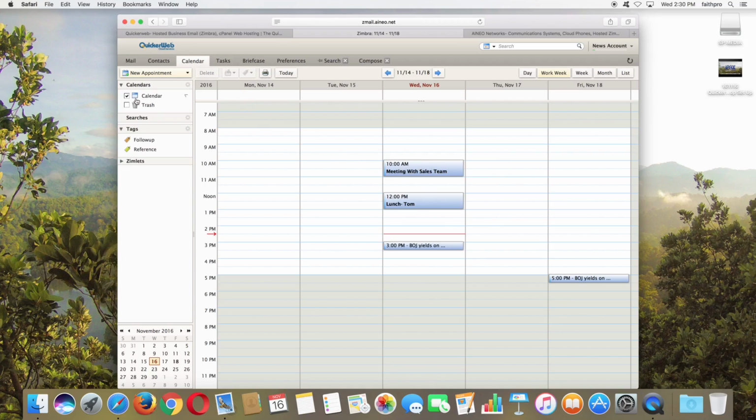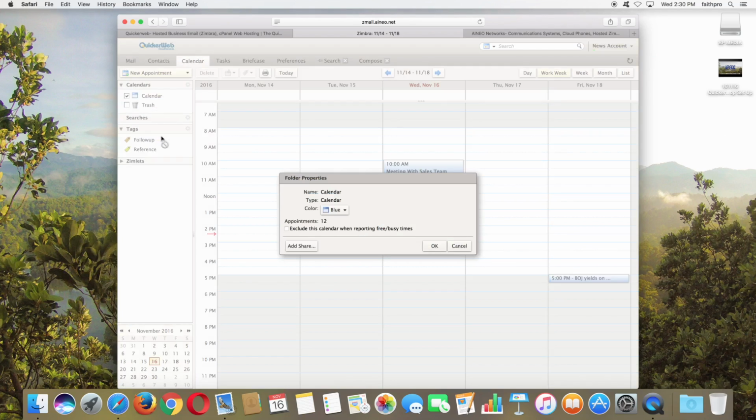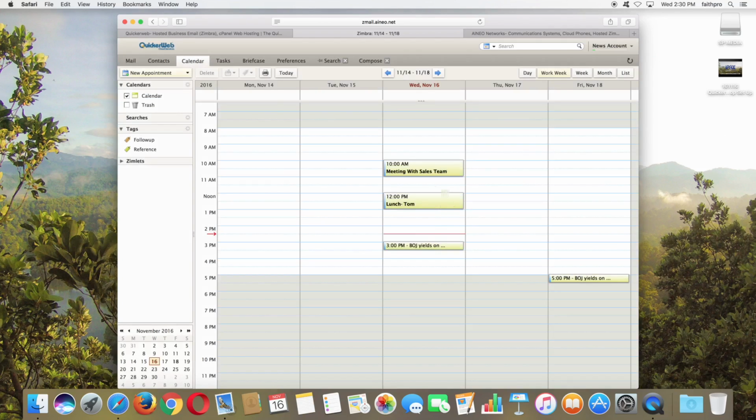So if you right click on the calendar, edit properties, I can change my color. So I don't want to go to blue. Let's maybe make it yellow. So I'll change it to yellow. Isn't this flexible? Isn't this amazing? Okay, so now it's all yellow.